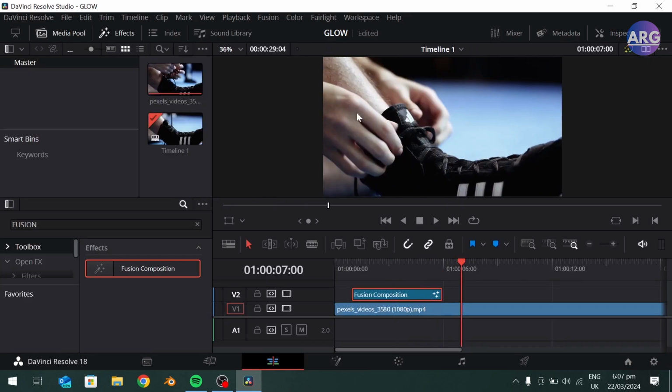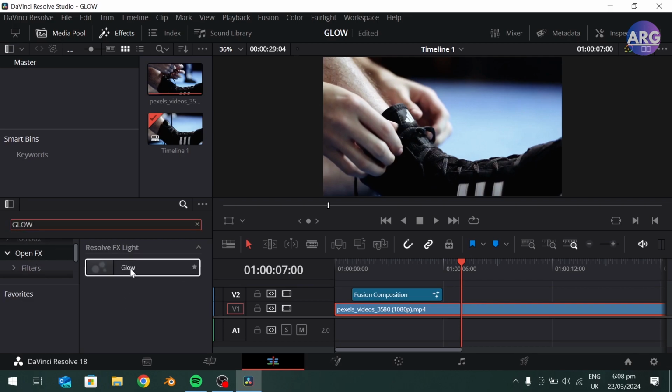Now to add glow effect on our video layer, select video layer, scroll down, select Open FX and search glow on search bar. Drag this glow effect on our video layer. Here you can see we have a very nice glow effect on our video.